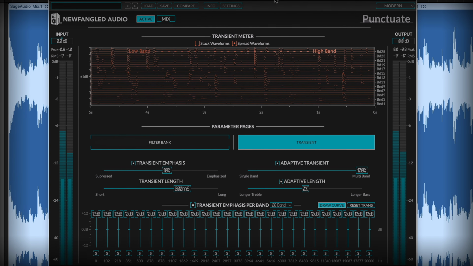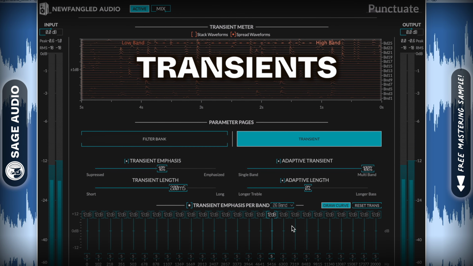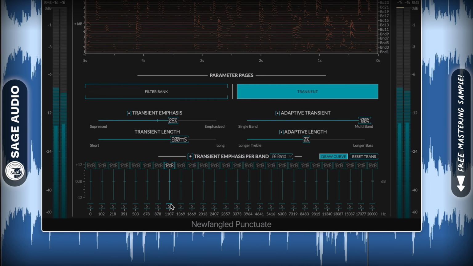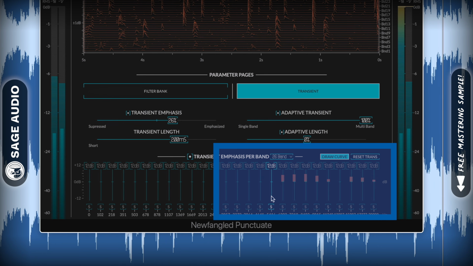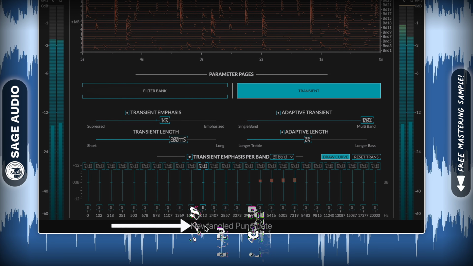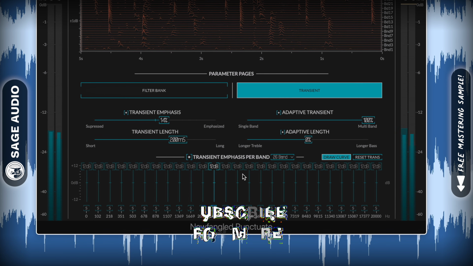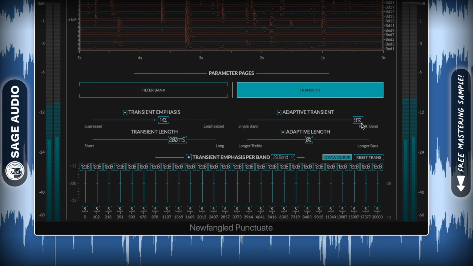Transient shaping is a lot like expansion, but with an emphasis on capturing and amplifying the transients to create greater detail. Because the majority of transients that exist in a mix are higher in frequency, transient expansion adds a lot of clarity to your mix. A plugin that I like to use for this is Punctuate by Newfangled Audio. It breaks the signal into 26 bands and allows for each to independently amplify and expand the transients.